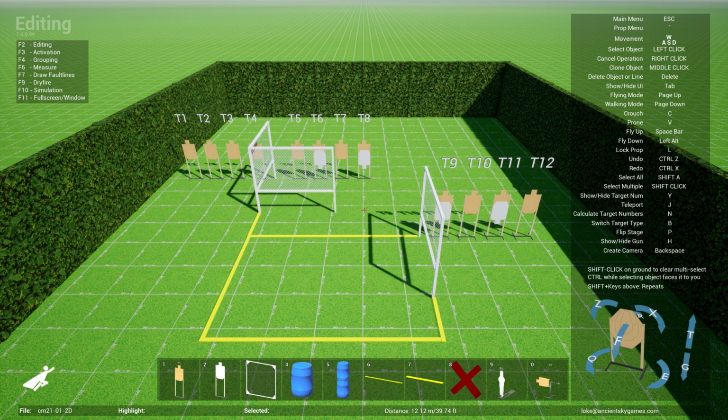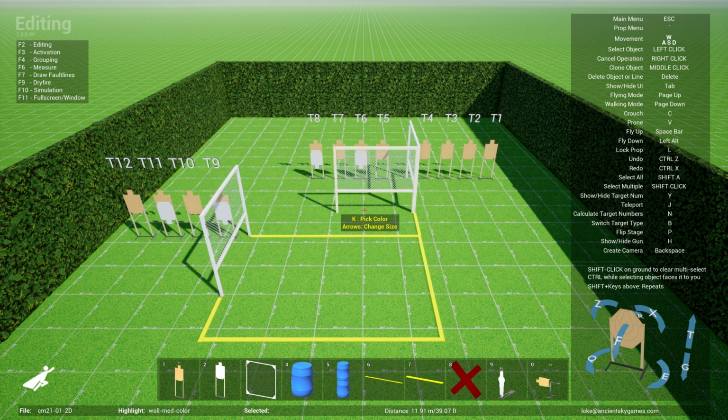You recognize this is the CM2101 classifier. If I hit the P key, you'll see that now everything's flipped across. What happens when you hit the P key is you automatically determine the middle point of your stage based on your layout, and then flip it across. And you will also maintain the correct angles and perspectives as well.